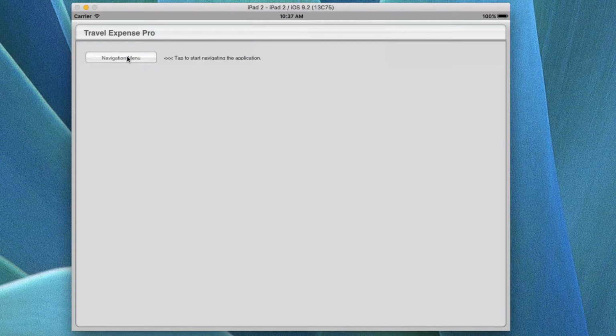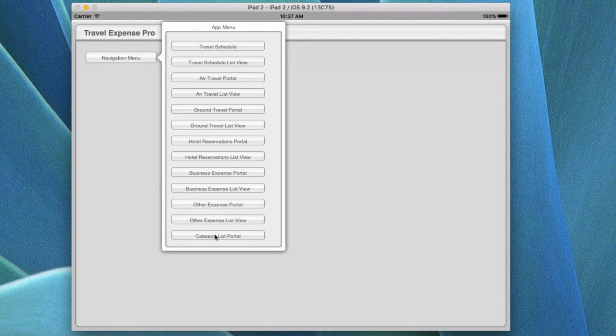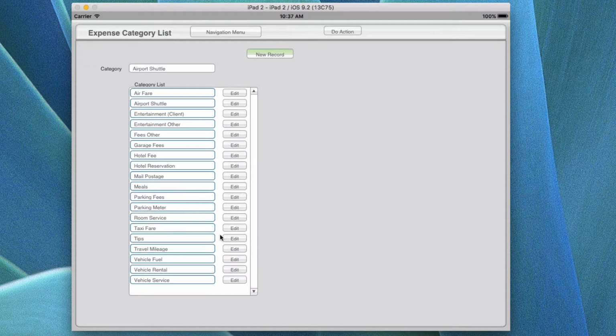That's the first thing. The second one is I want to cover the category list portal at the bottom of the screen here. On the iPad, when you're in the expense screens, either business expense or other expense, there's a category list field. In that category, it's a drop-down list, and these are the items that are in that list. Now, when you click on the field in the actual screen, it's going to drop a drop-down. Well, what you want to be able to do, because you can't edit it on the iPad in a drop-down list view, you're going to come to this screen and you're going to go ahead and come through and look at all the items that are in here.